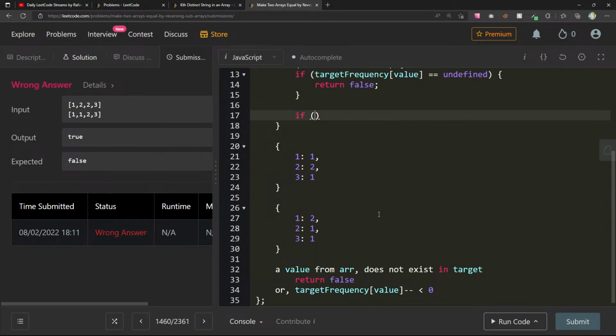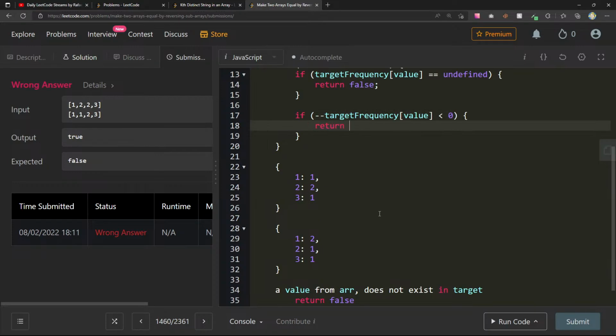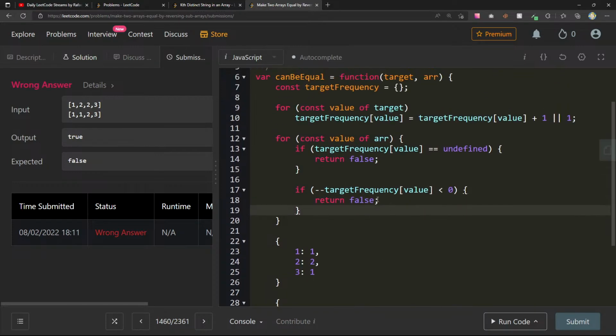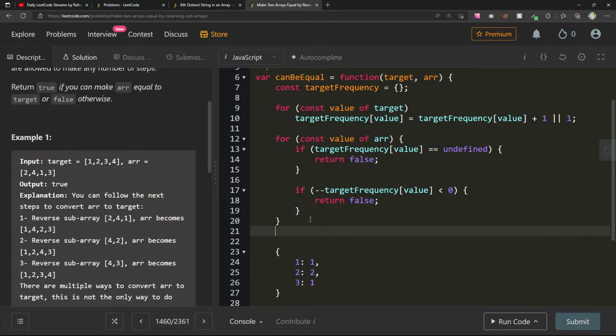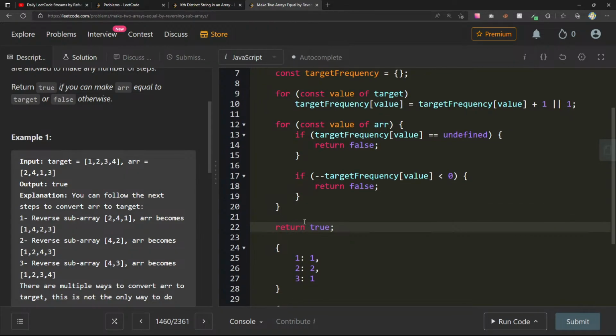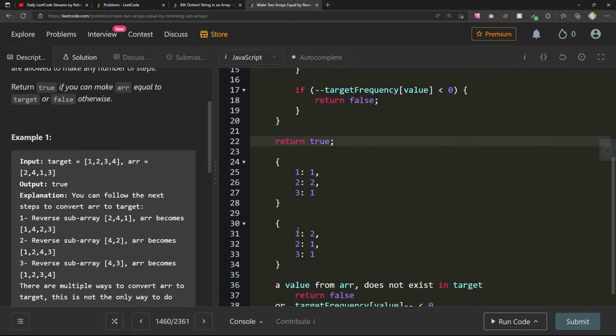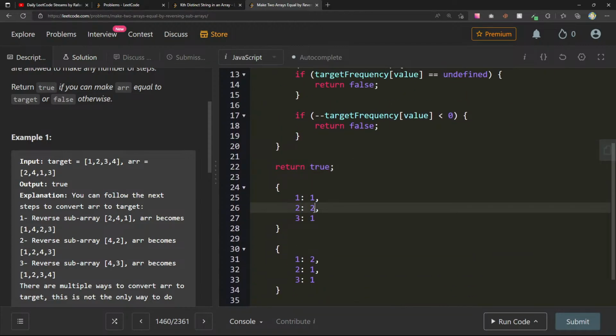So I subtract it, and then I check it. So if minus minus target frequency of value is less than 0, we can also return false. And then at the end, we can just return true. So let's think about this, right? Let's go through this example again.